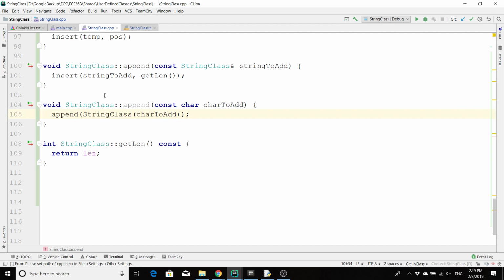Yeah, so this will create me an instance with whatever that character is. That then gets passed to append. The function then ends. There's nothing to hold in this guy. He gets deleted afterwards. And his destructor will be called.